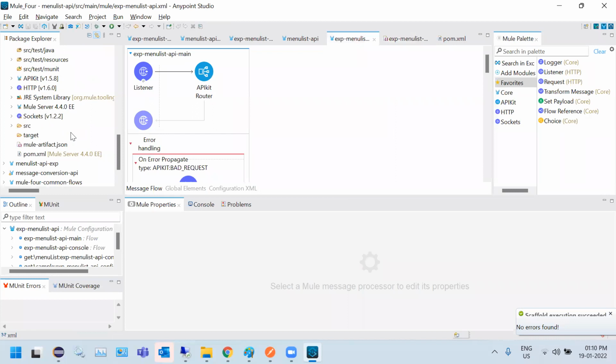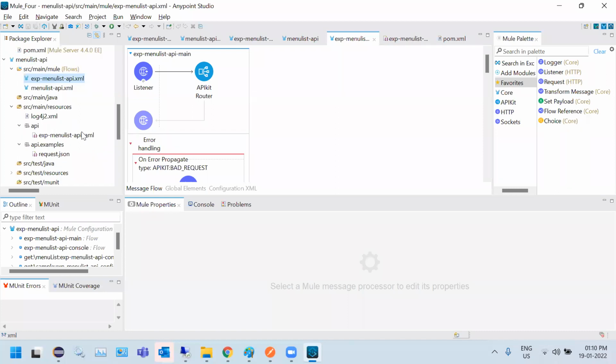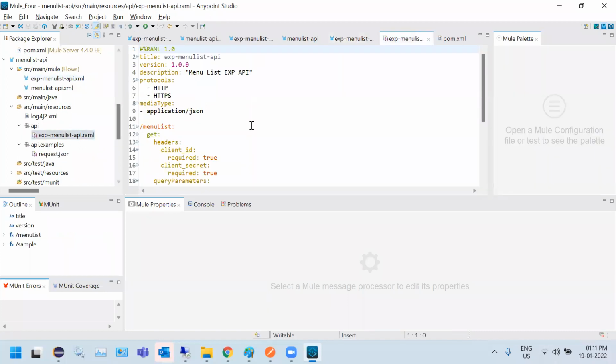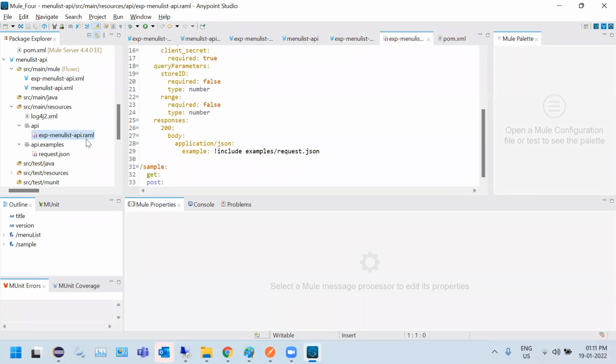No, that we cannot track. That can never be tracked from here. See, if you do some changes in YAML and you want to track them in Design Center, that is not possible.